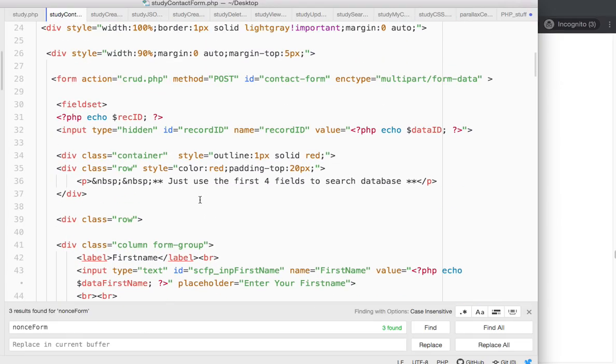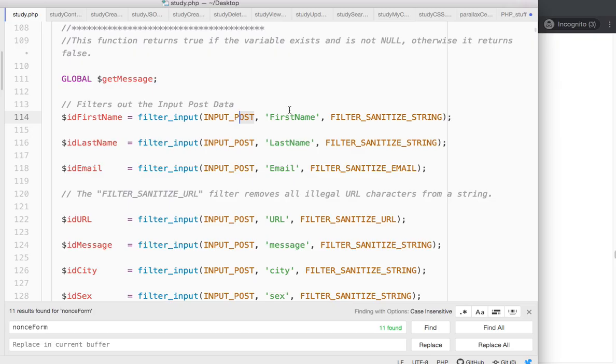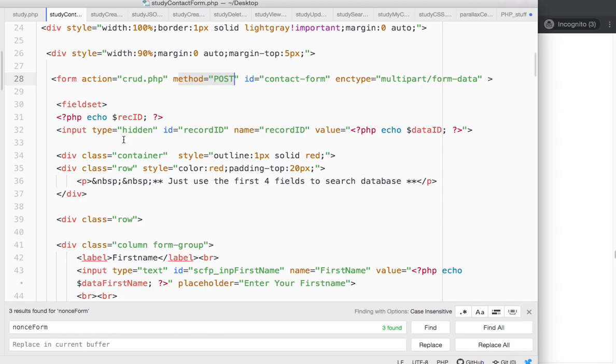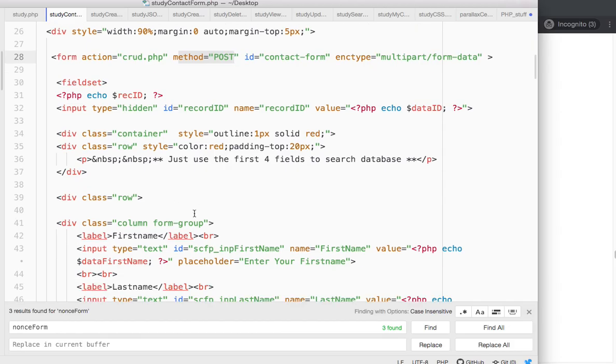Where is it? Right here. This is the actual form. The method is post. That's what that is. So what happens is it reads the first name, last name, email, address, because that's the name I gave it. What's the first name, Nancy?